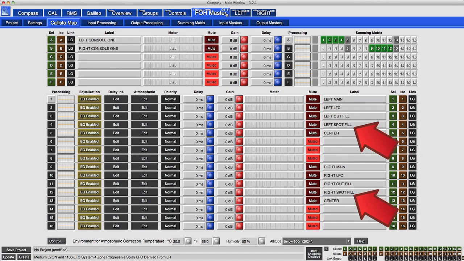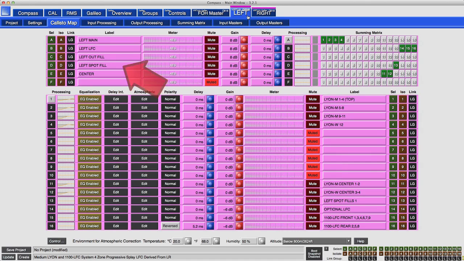There are provisions already for outfills, front fills, and a center cluster, which are intended for you to modify and add to depending on the needs of the day. The front of house master Callisto is sending AES signal to the inputs of these array processors, one located at each side of the stage. The outputs of these processors are connected to the zones of each array.